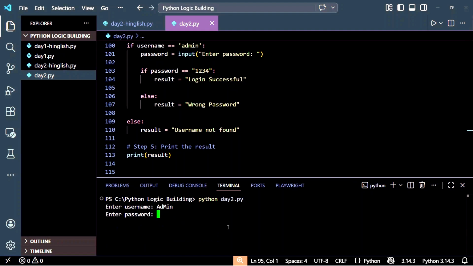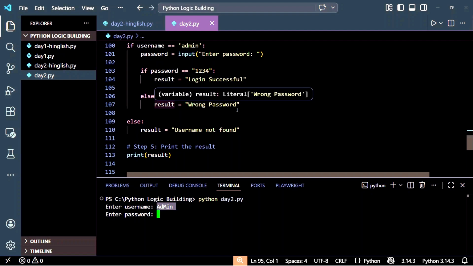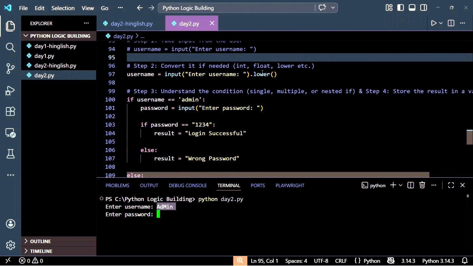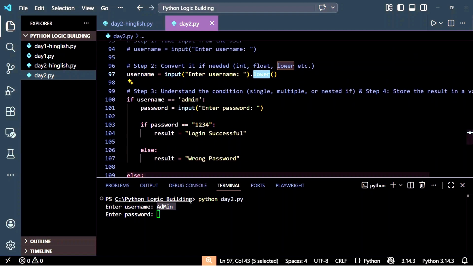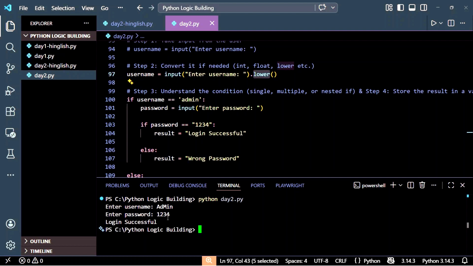Now hit enter. See, it worked. This Admin worked because I used the lower function here to convert user input into lowercase. Now it is asking for the password, as my username is equal to admin. If I give 1234, my login is successful.